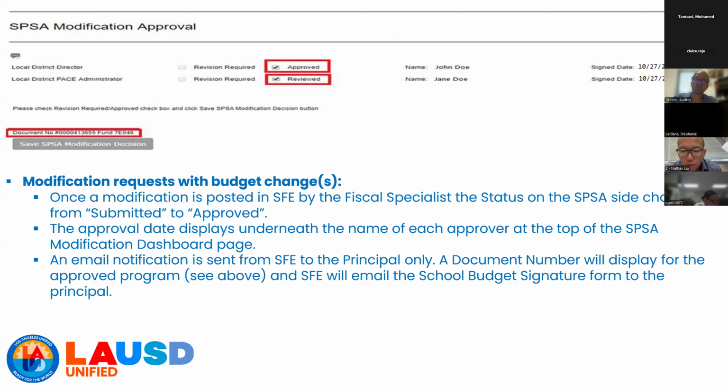So when you're looking at your modification, you want to know if it's been approved. I'll show you later on the dashboard. We have a picture of the various statuses, and then you can actually open your modification, scroll down to the approval section, and you'll see this document number. So there's two ways to verify.